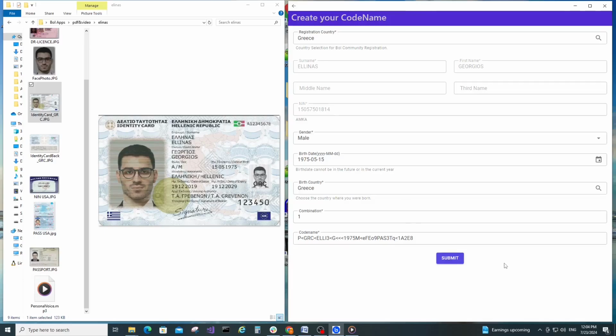After all the fields on the page are filled, we press the button, and in the code name field, our code name appears, calculated based on the rules and encryption algorithms of Bol. Before moving to the next page, we make a final check of all the details displayed on this page, and if all are correctly filled as they appear in the official documents, we proceed to the next step.